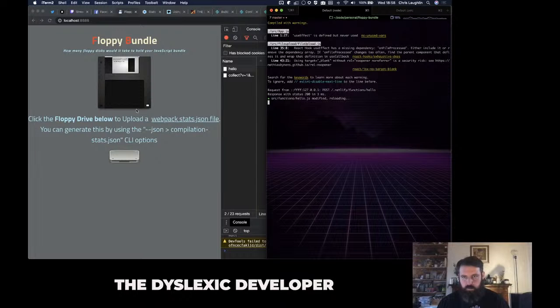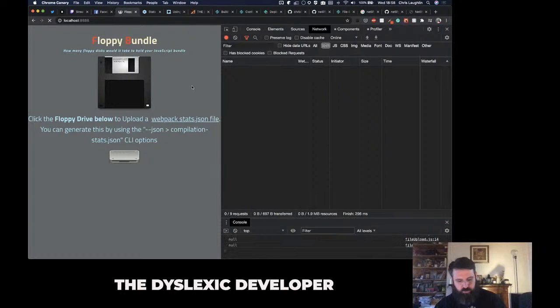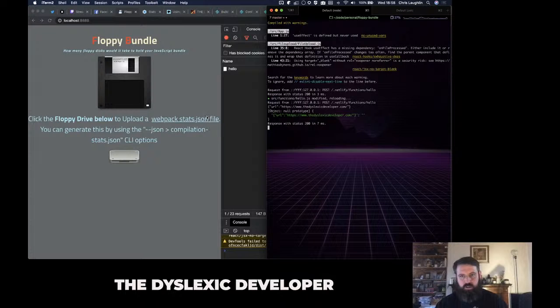Come on, modify and reload. I don't know if this is actually picking up hot reloading like it says. It's picking up, it's modified, reloading, dot dot dot. I don't know if that's it reloaded. Let's refresh. So that's the body. No prototype.